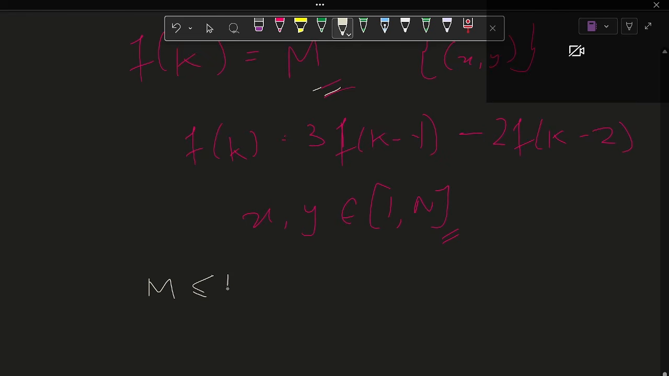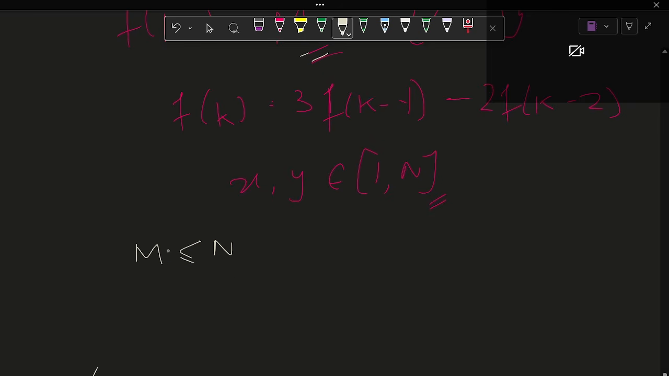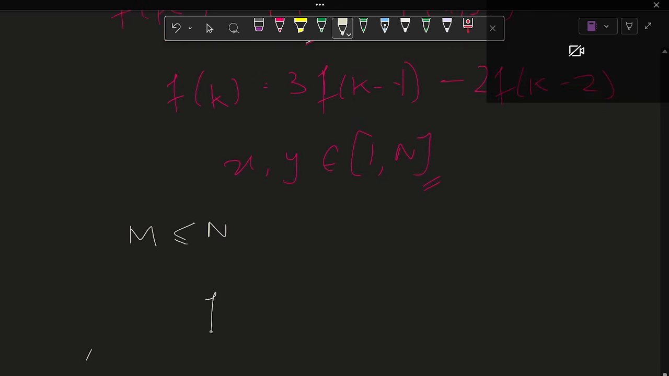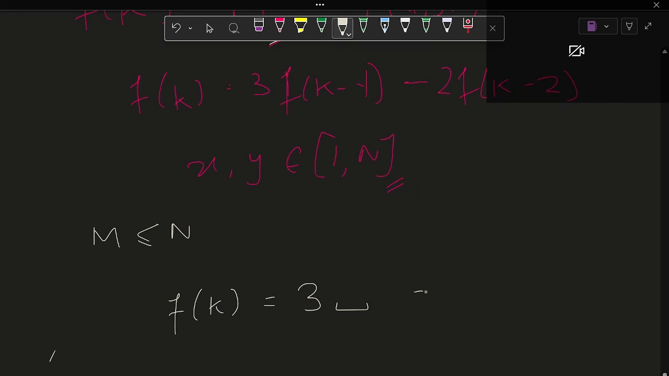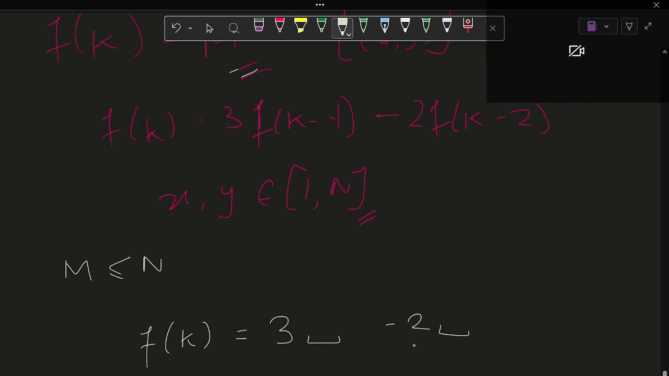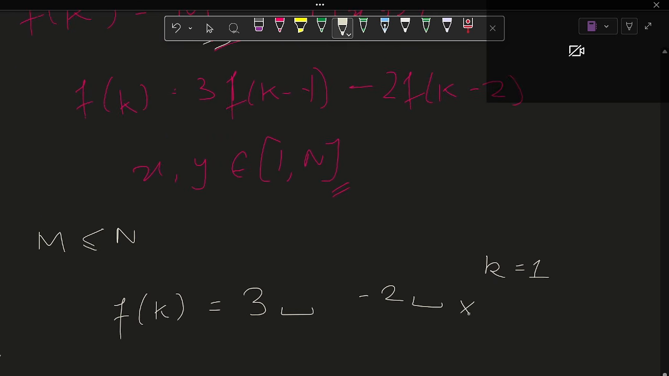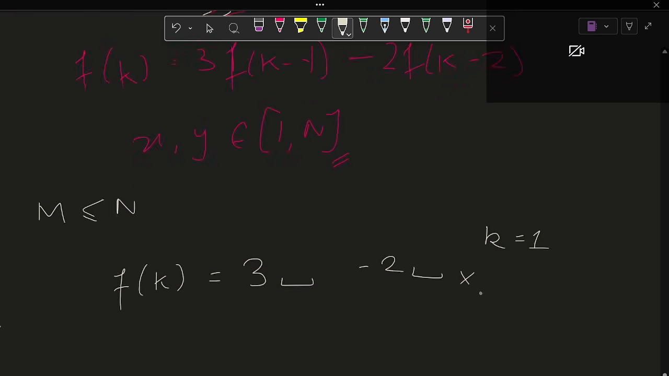If this value is less than or equal to n, then what will happen? Now see, since m is less than or equal to n, you can see that f of k can be written as 3 times of some value minus 2 times of some value, right? If we choose the value of k as equal to 1, then this condition is not valid, because k minus 1 and k minus 2 will become negative. What happens if k equals 1?